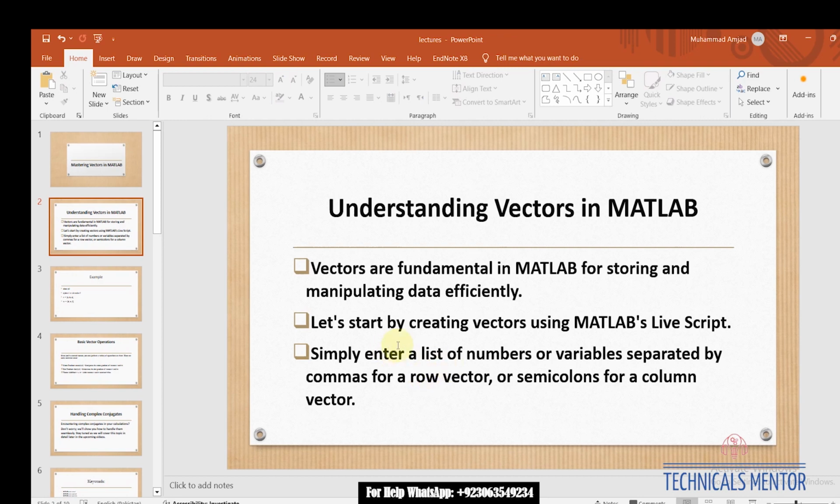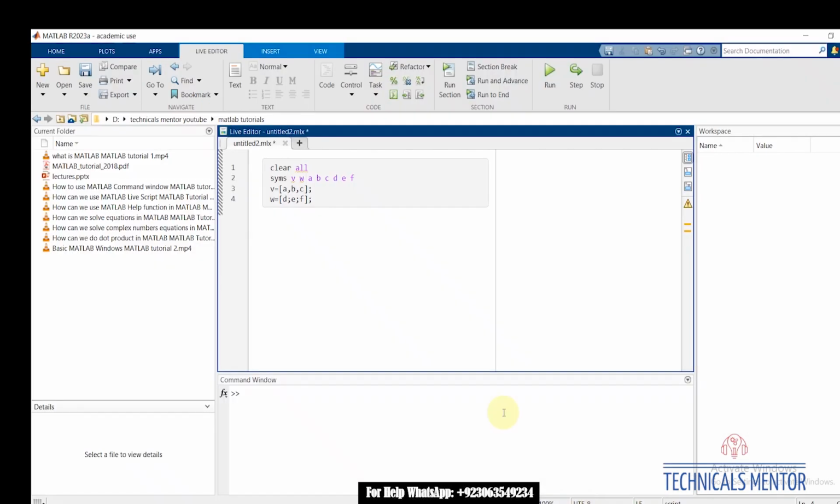You can see, simply enter a list of numbers or variables with commas for row vectors, a semicolon for column vectors. So we created one row vector and another column vector. Let's run these vectors, this command, to get the output.